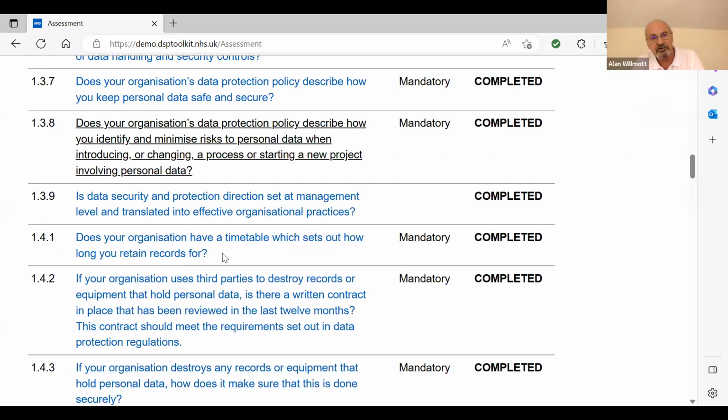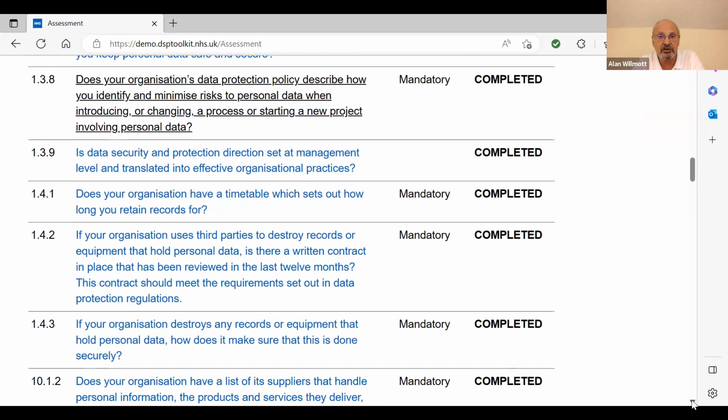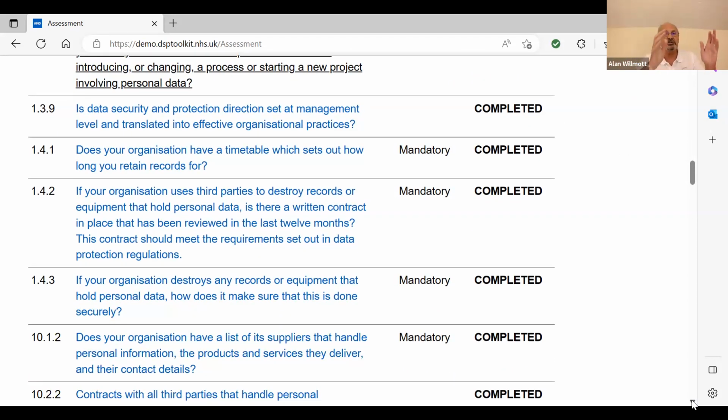Timetable, which sets out how long you retain records for. That's simply your retention schedule. So for each piece of information that you hold that meets the criteria, how long are you going to keep it, as specified by the requirements? And there is a link there to a schedule if you don't know how long you should be keeping records, because once the purpose for which you hold that record is no longer required, you should be deleting the record unless there is some other legal reason as to why you need to keep it.